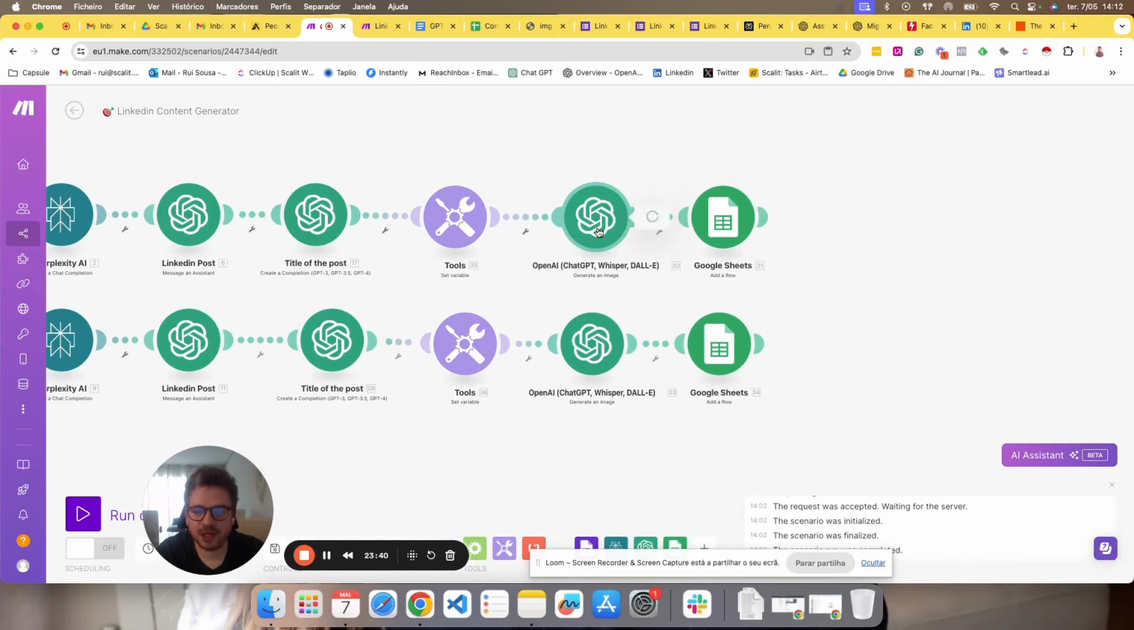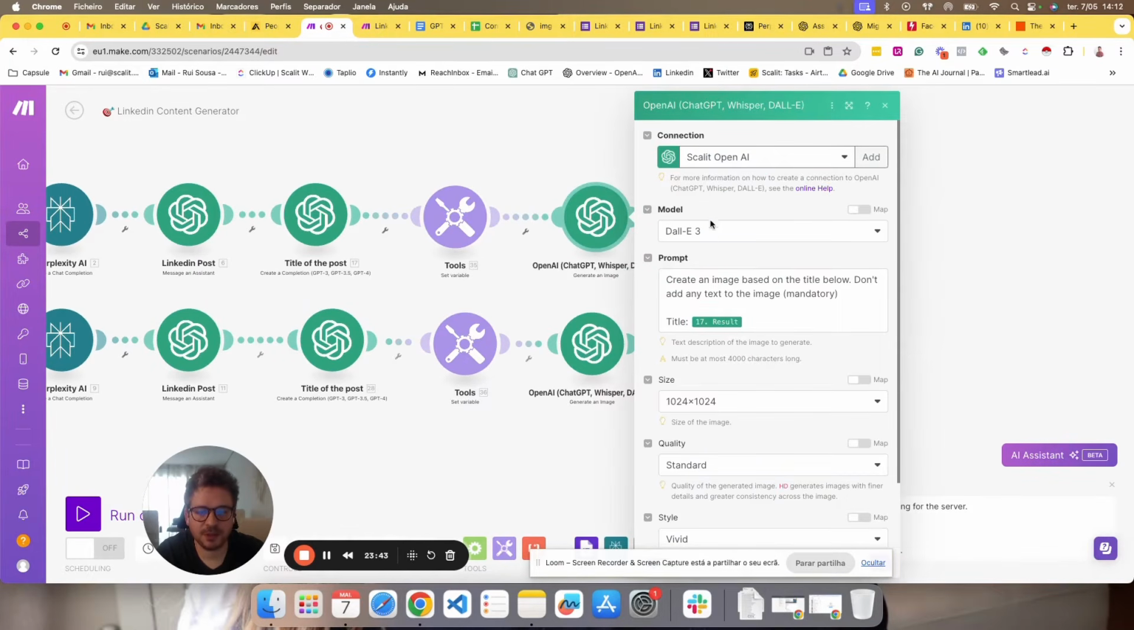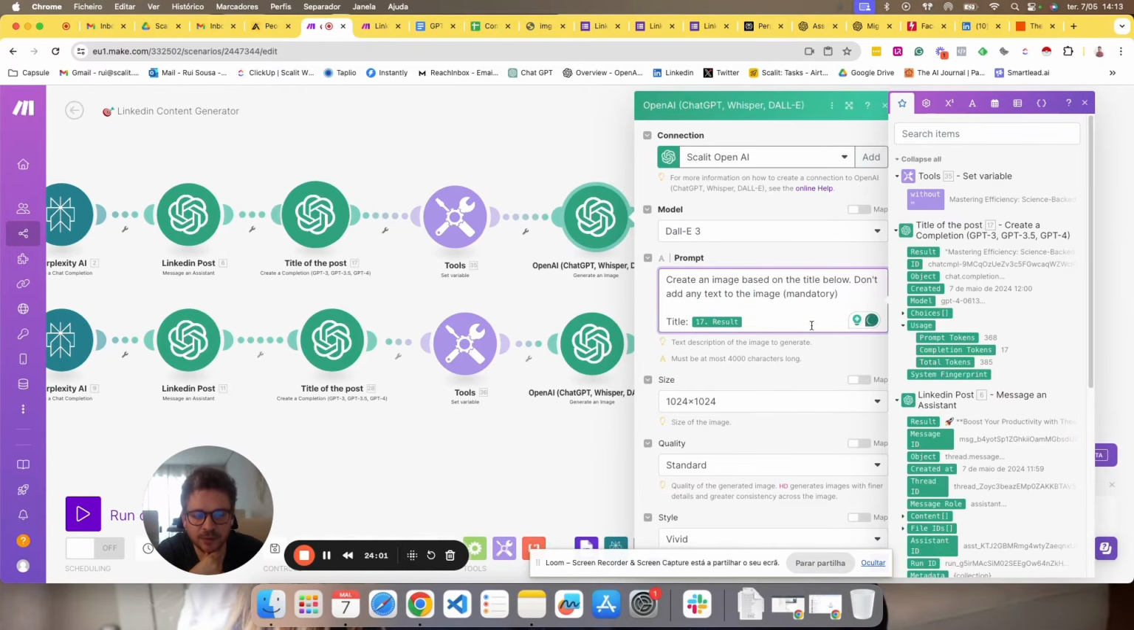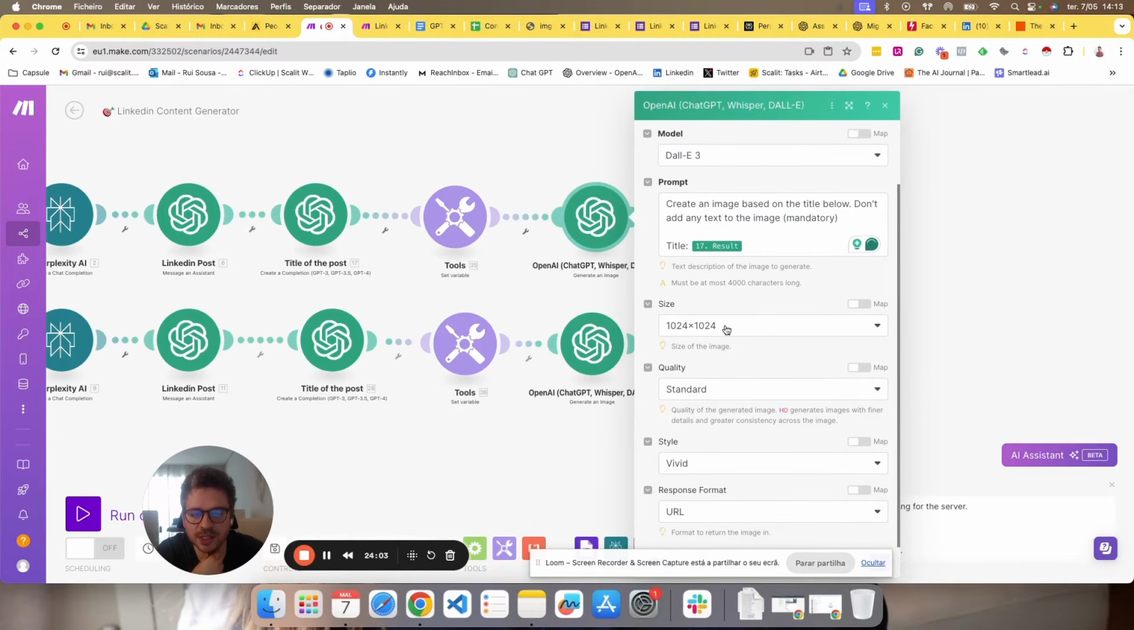And the last one is to generate an image. So basically really simple. We just choose DALL-E 3 and the action is generate an image. Create an image based on the title below. Don't add any text on the image, mandatory. You can remove this part, but we don't like text. And even when you put this, sometimes ChatGPT puts text on it. So just put this and you put the title, right? So based on the title, boom, this one. And then you can choose the size. Again, we like the square ones on LinkedIn.